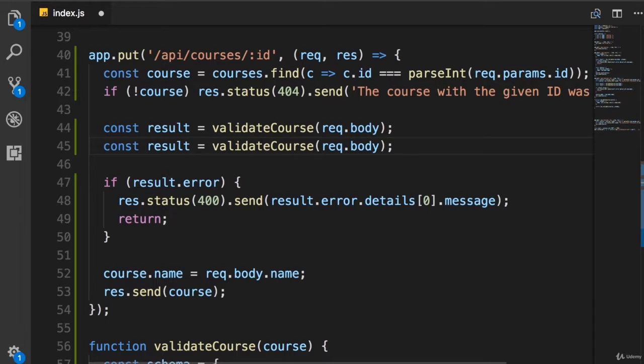With object destructuring, when declaring a variable or a constant, we add curly braces, and then here we add the property of the target object. So in this case, the target object that is returned from our validate course method has two properties, error and value. In this case, we just want the error property. So we put that between curly braces. So this is equivalent to getting result.error. But instead of using this notation, we use this notation, okay?